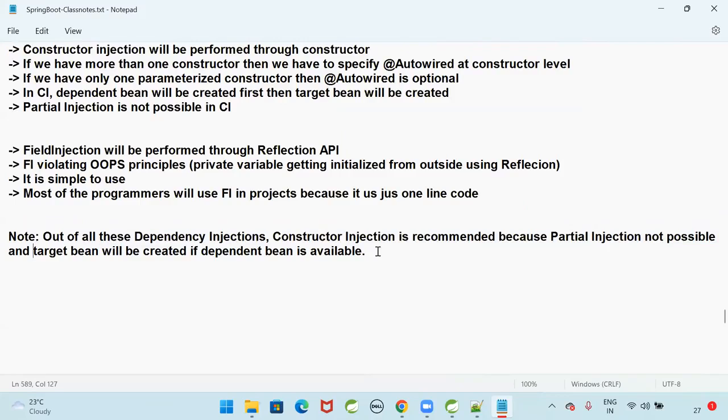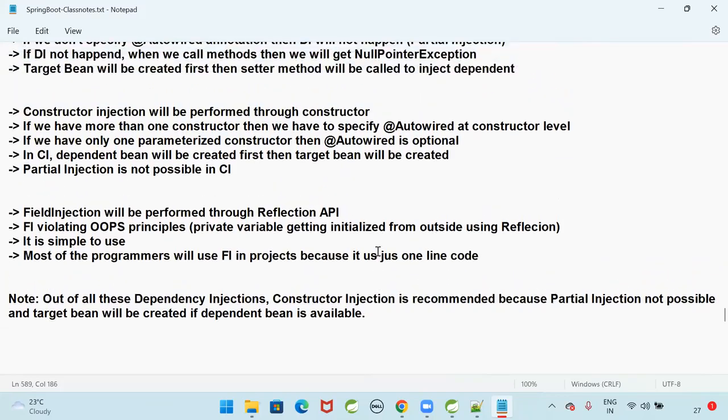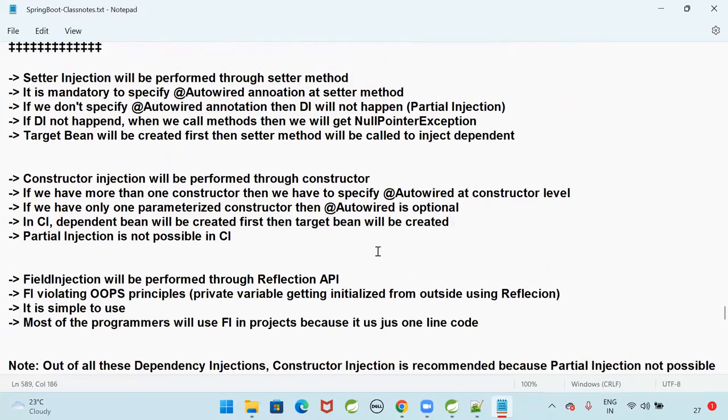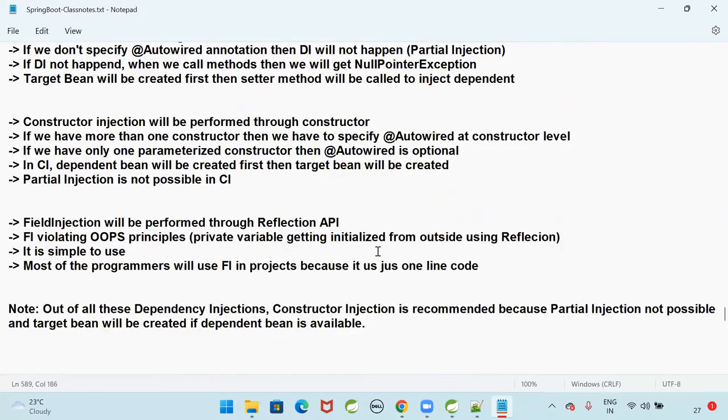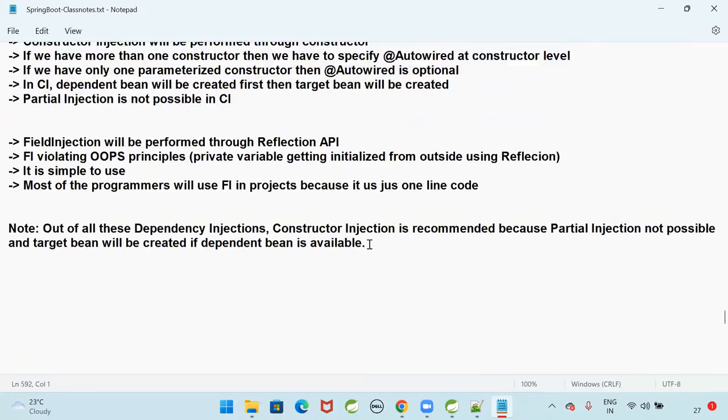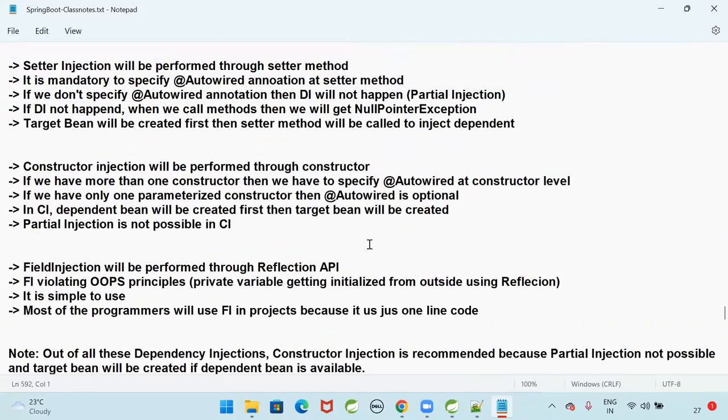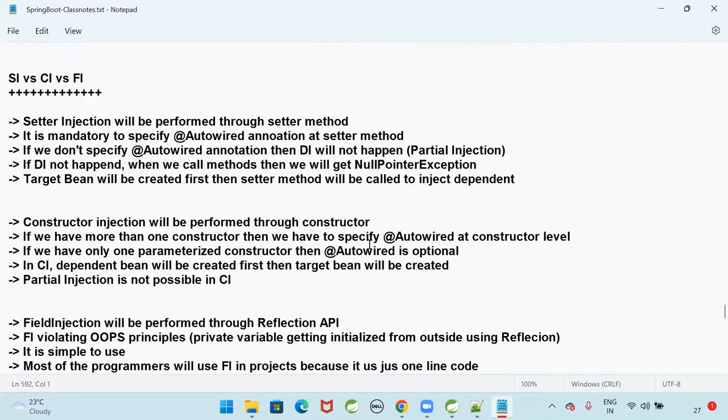Constructor injection is recommended because partial dependency injection is not possible, and the target bean will be created if the dependent bean is available. Without having the dependent bean, the target bean cannot be created. That means it is not going to support partial injection. If the dependent bean is created, then only the target bean will be created. So it is recommended to use constructor injection in the project.